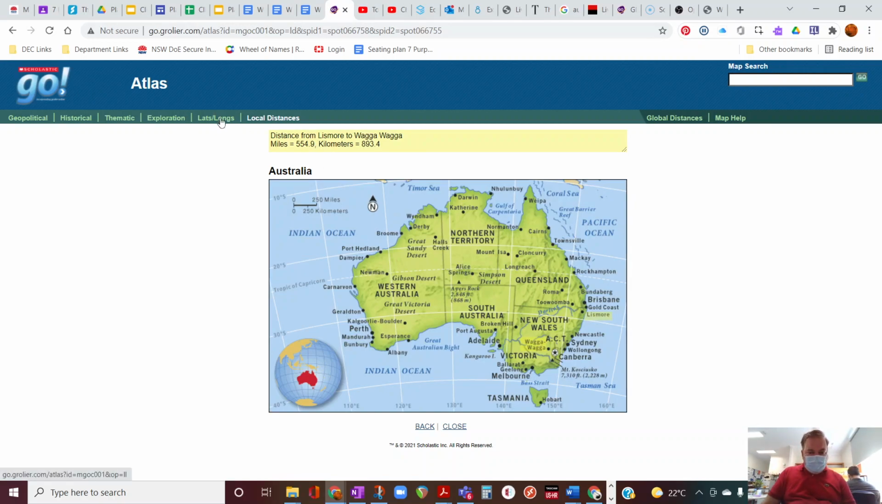The other one we're going to use in this map is lat long, latitude and longitude. And you just click on a place, like there's Lismore, and the latitude and longitude appears up the top in degrees, minutes and seconds.